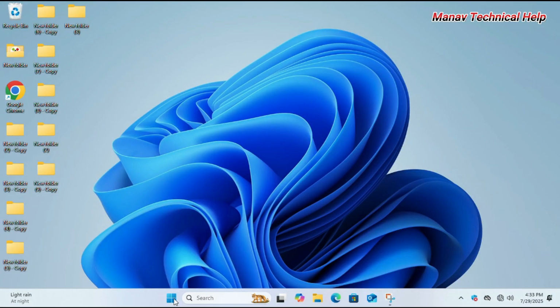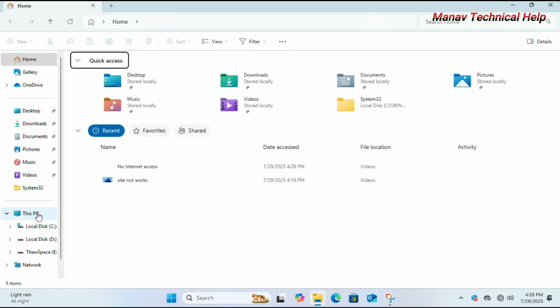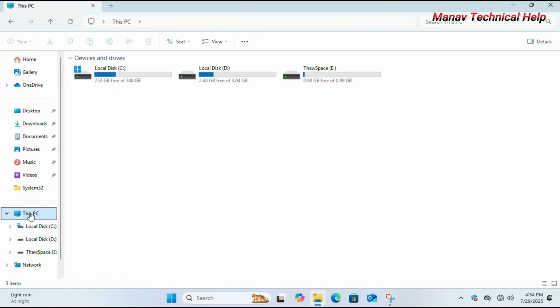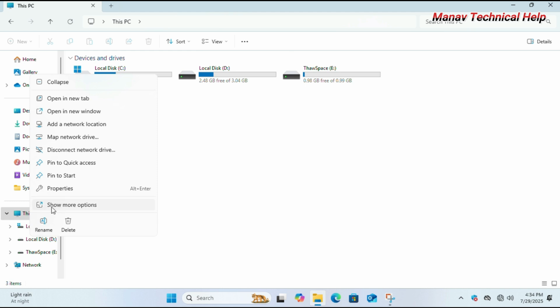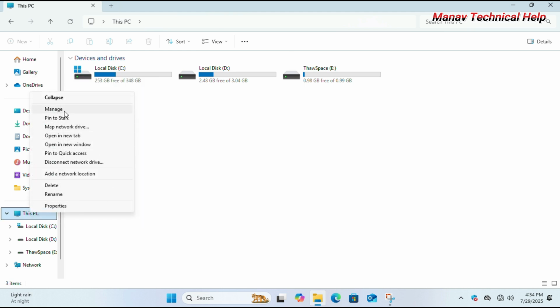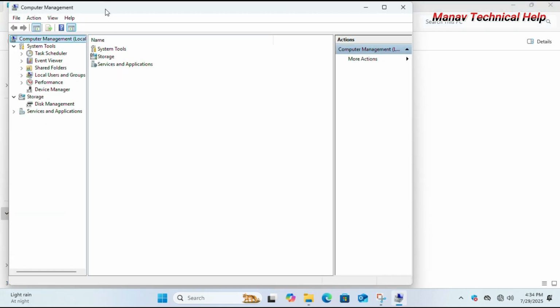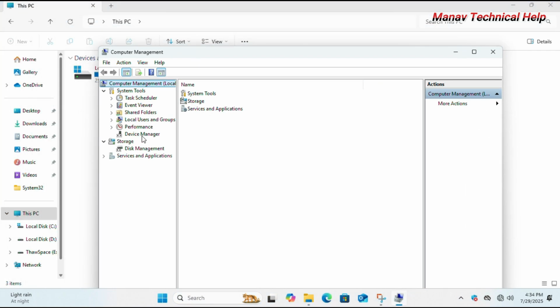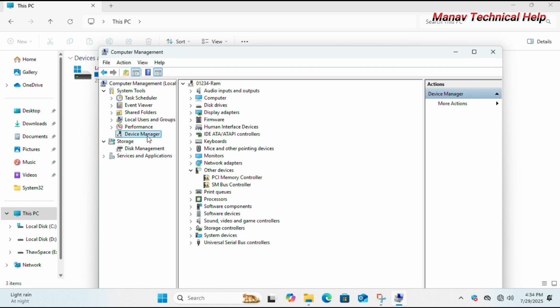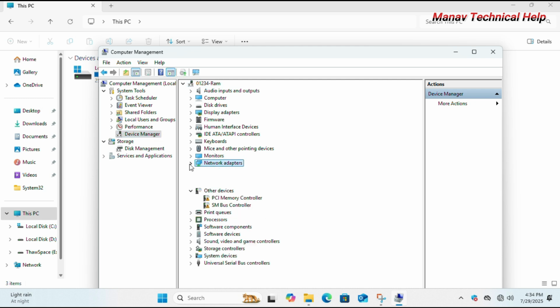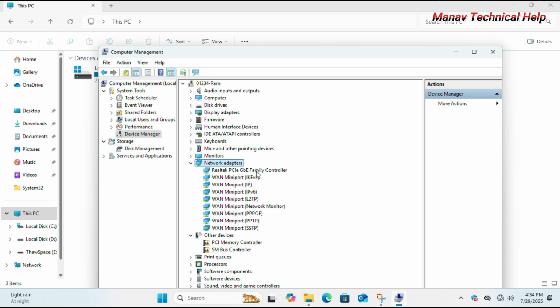So let's start the video. Open your File Explorer, right-click on This PC, click Show more options, and select Manage. After that, click the Device Manager option and then Network adapters. Click on it and expand it, and you can see your network adapter is displayed here.